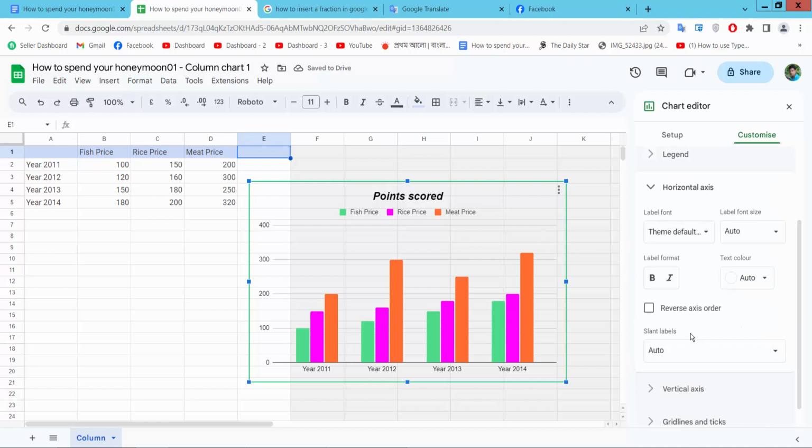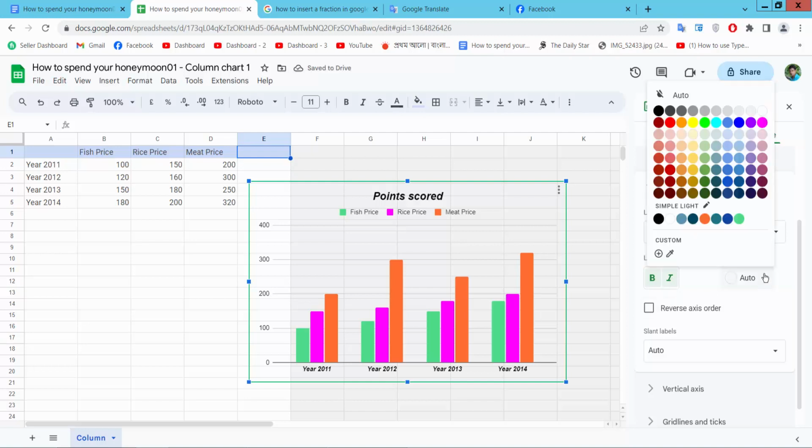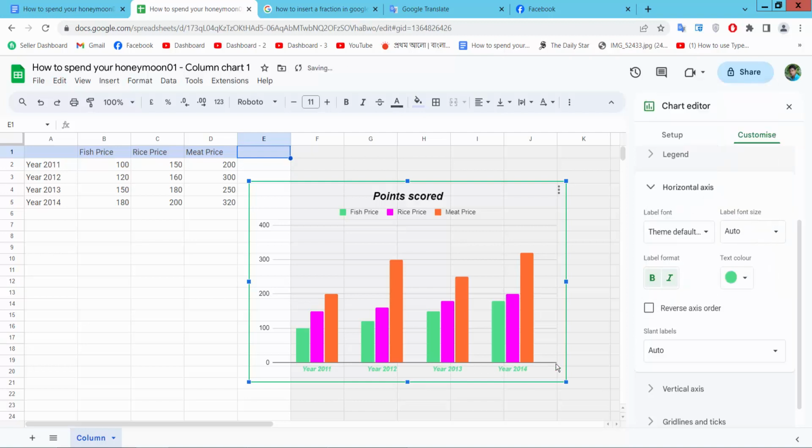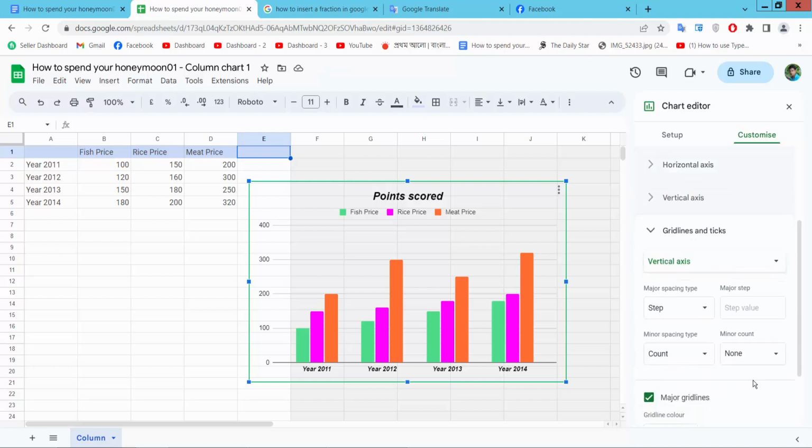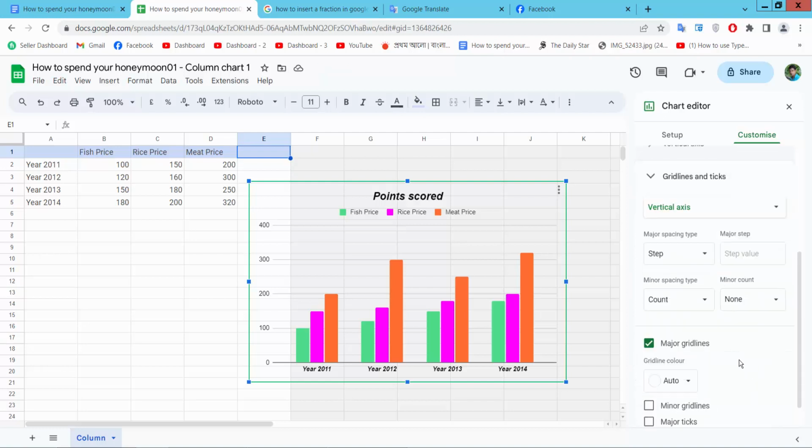and horizontal axis. Also you can change axis font style. You can make it bottom. You see this axis and you can make it italic. Also you can change text color. See this and make it black and vertical axis same you can change. Grid lines and ticks you can change here.